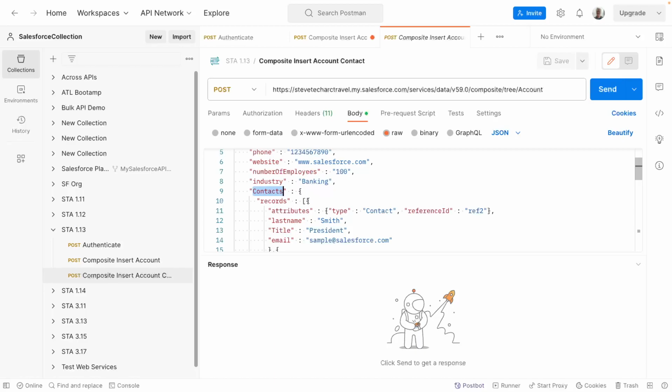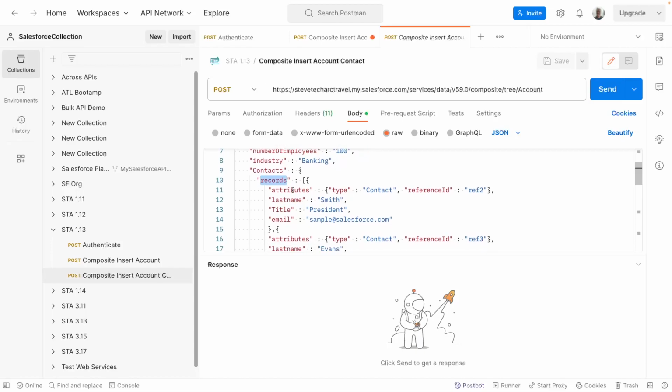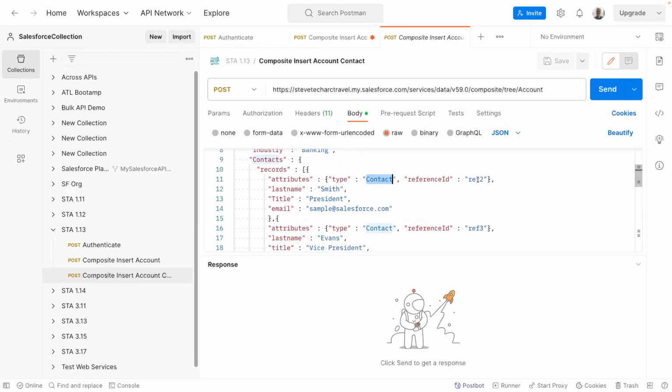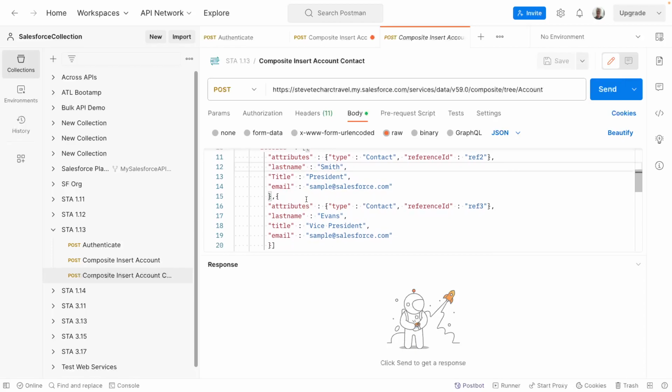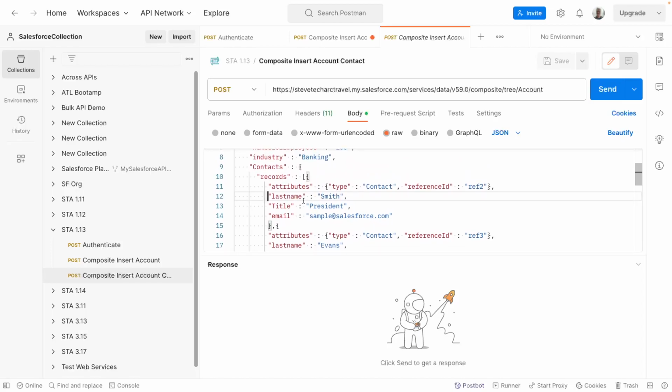So on the contact object, I can be looking at the relationship. And there I can pass in, so this is the relationship name, contacts. I give it a sub-element of records. And now I am inserting a reference type of contact with its own reference. And there's last name, first name. There's a second contact. So I'm inserting a parent and child all in one fell swoop.